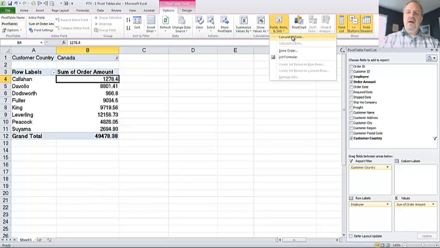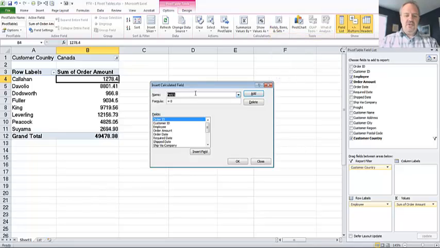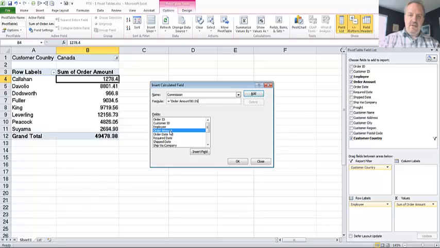So I'm going to come in here, create a calculated field, and I'm going to call this commission. And the commission is going to be based on the calculation, which is simply the order amount multiplied by 0.05. This is ugly and breaking the rule of never use numbers in formulas and things like that, but I'm allowed. I've been tested out and I have a license for this. So I'm going to say order amount times 0.05, and I'm going to add that.